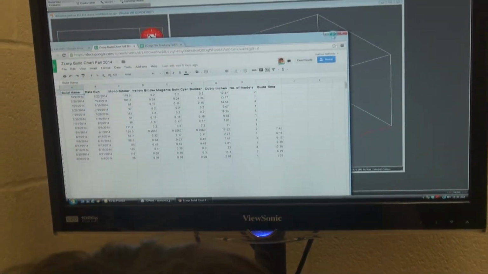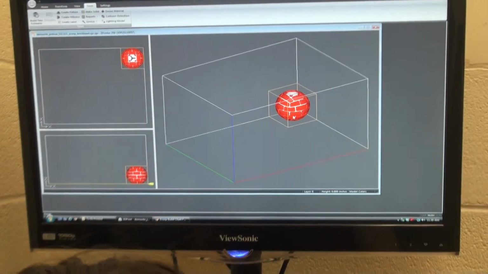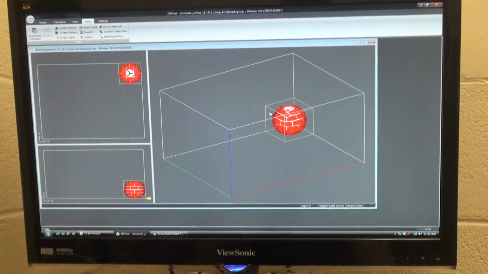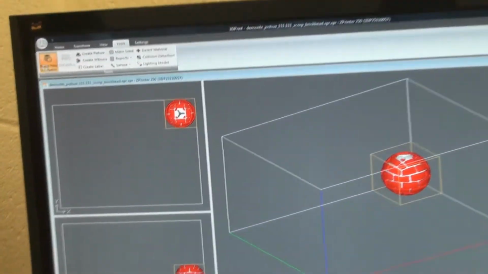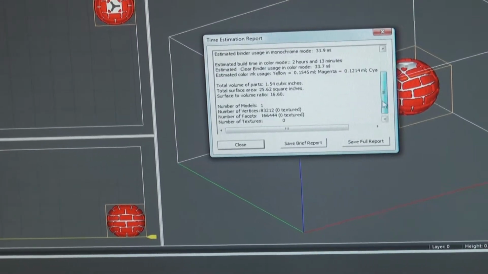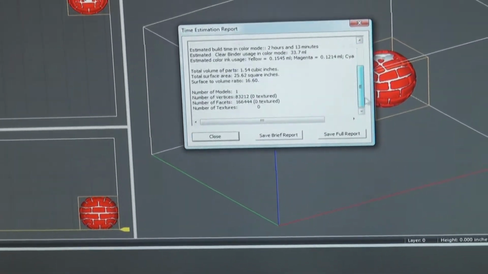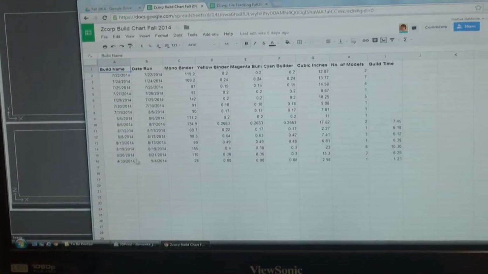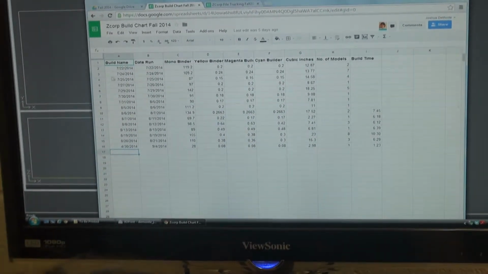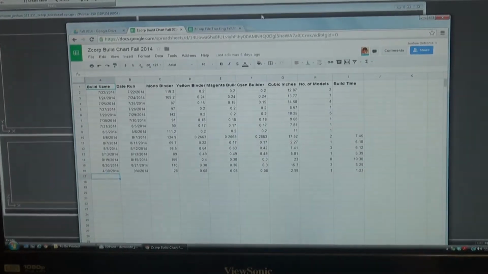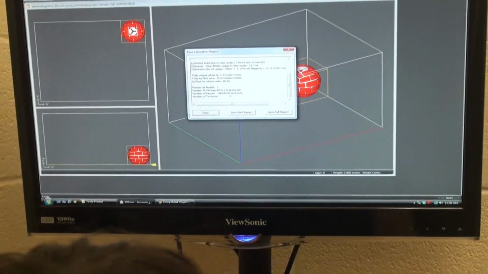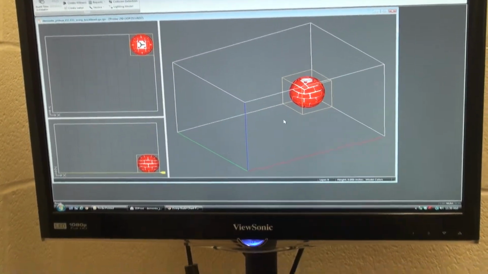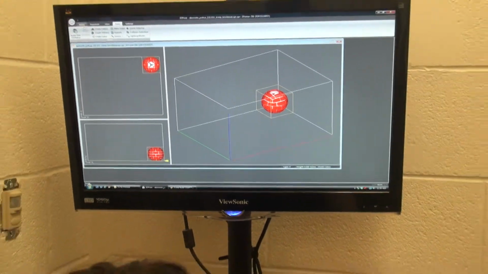And let's say we want to just print this one object. We'll go back to our build time estimator because we need to fill out the rest of the information for our build charts. I haven't done a build in a while, so I'm trying to remember this. Okay.